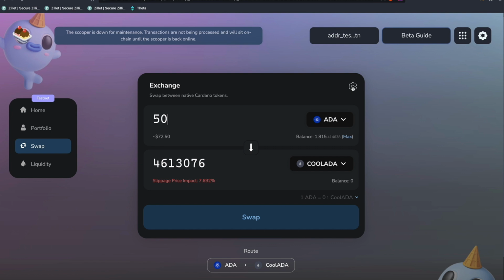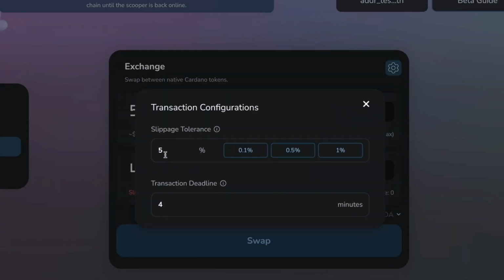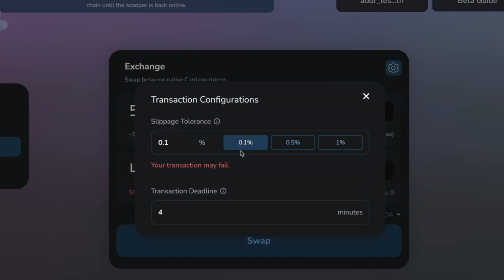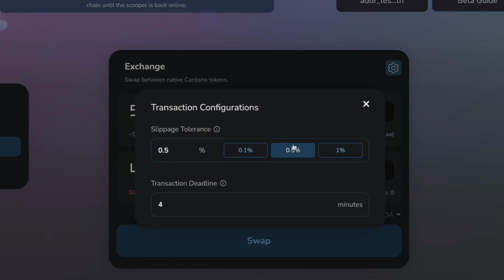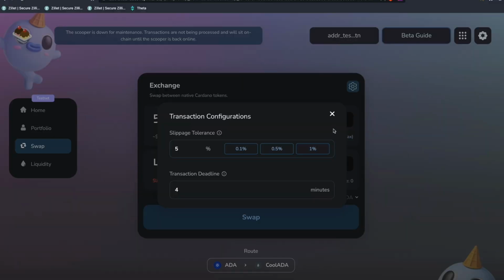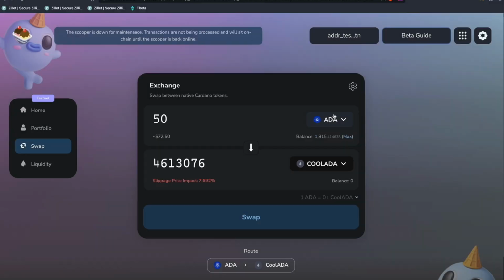So real quick, now I've got this set to 5%. It's not normally on that. The slippage tolerance, if it's on 0.1%, you can see it says your transaction may fail. So typically, if I'm not in a rush to get it, I would start out at 0.5, work my way up to 1%. But for the sake of this, let's just say I was in a rush. I'm going to do 5%. That doesn't mean you should do that. That's something we can obviously talk about later on. But for the sake of this video, I'm going to do that.